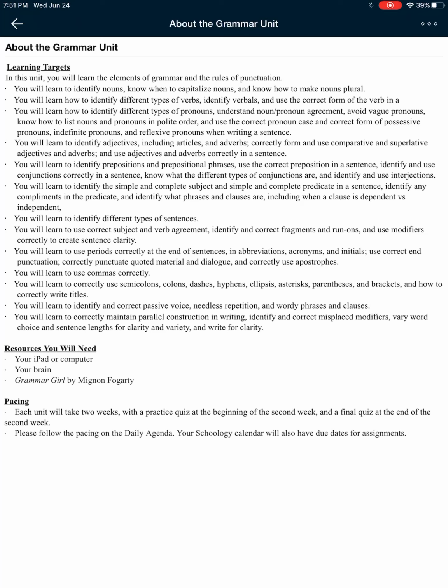At the beginning, you'll get a packet, which will be in this Schoology folder, and you will have about a week to go through that packet, to do your reading in Grammar Girl, and to practice with the exercises in the packet. Then the following week, typically on Tuesday, we will do a practice quiz, which is also in your packet, and there will be a video posted that will go over this practice quiz. Typically on Friday of each grammar study, you will take the final quiz.